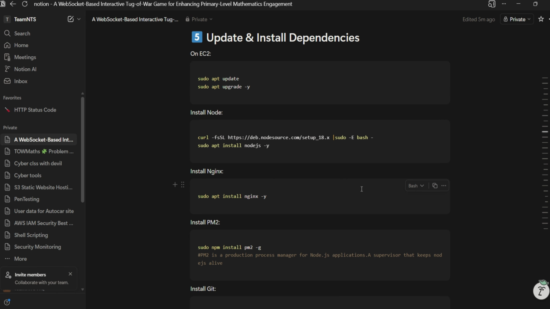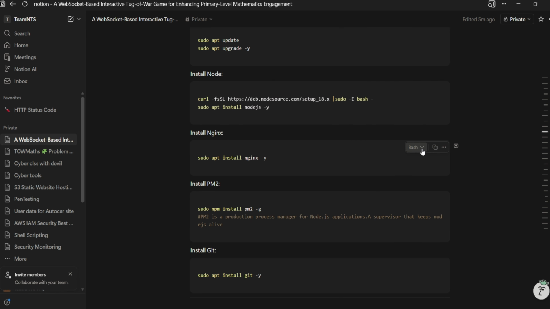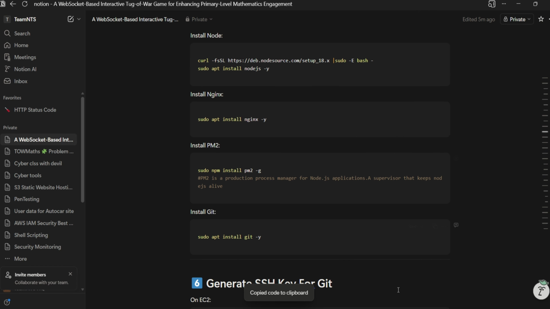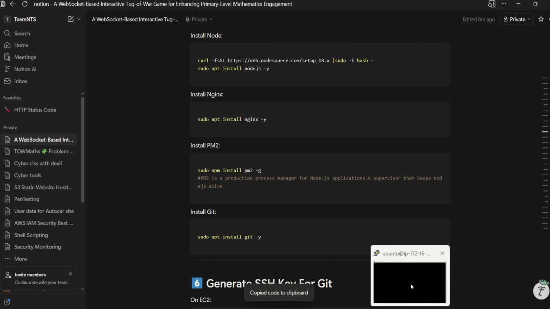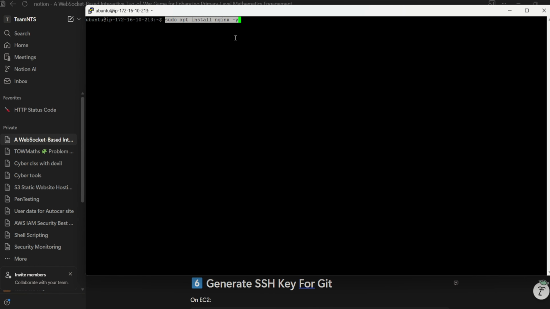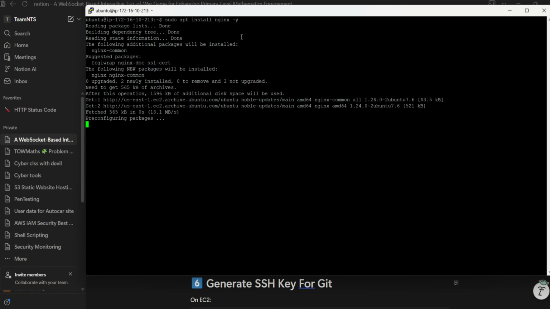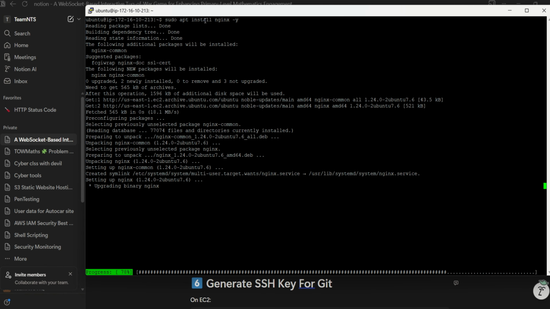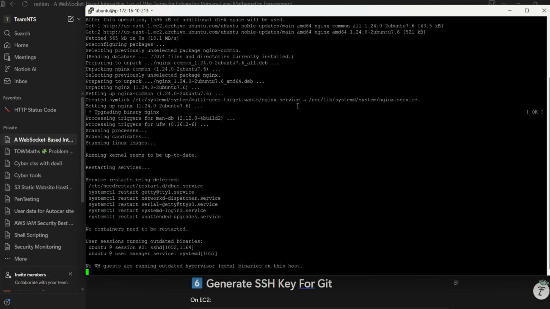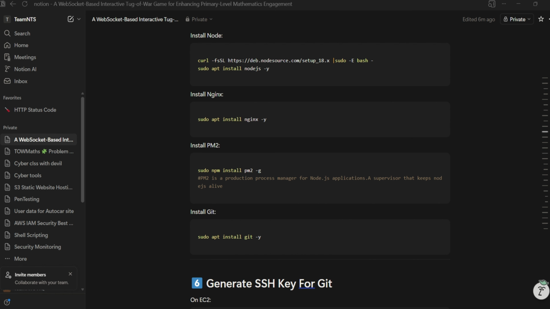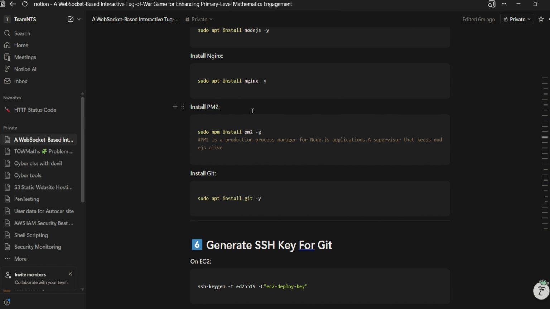And our next command will be to install Nginx, which is our reverse proxy server. So we copy and paste. If you're not comfortable copying and pasting, just type sudo apt install nginx -y. That is basically it. So Nginx has been installed. Next, we need to install PM2. PM2 is basically a process manager for Node.js applications. As you can see here, it acts like a supervisor that keeps your Node.js alive.